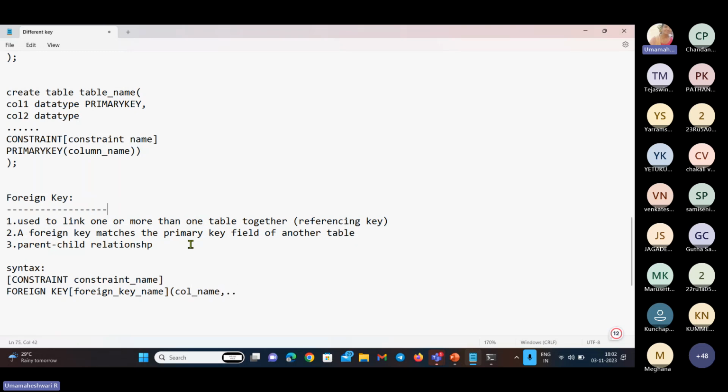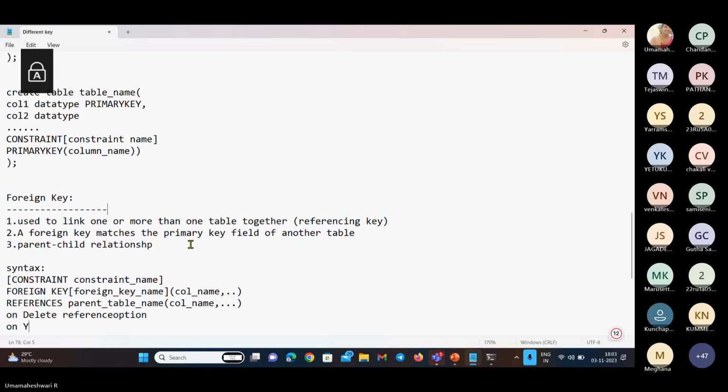So you can give it for multiple columns, and then references. I'll tell you what all these keywords mean one by one, but just listen to the syntax alone. References, which is going to be the parent table name. You have to mention the parent table name here, and also provide the column name. And lastly, if you are trying to delete something, you can give ON DELETE and a reference option, and then ON UPDATE and a reference option. So now we will see them one by one.